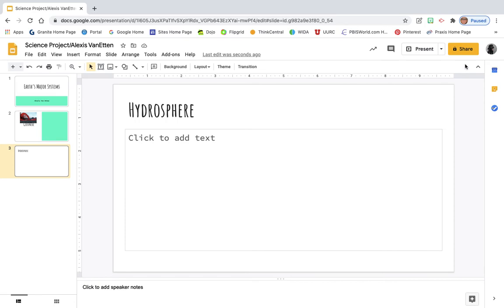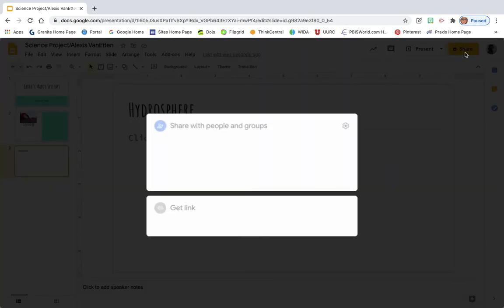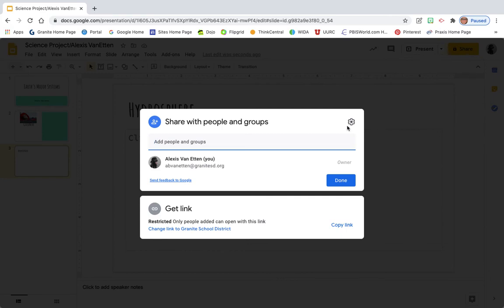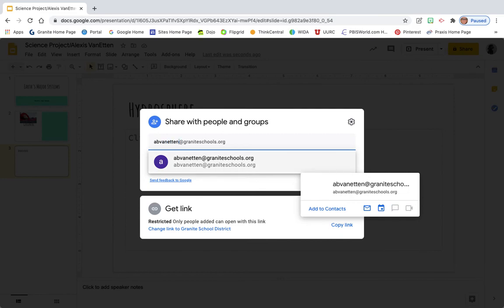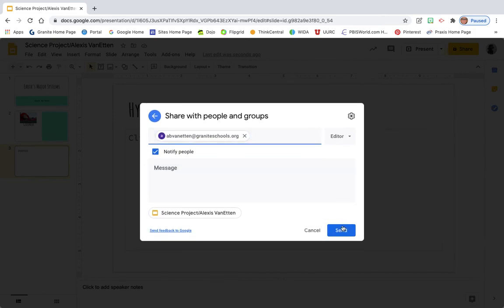So the way that you do that is you're going to hit share. And it's going to come up with this box. This is where you're going to type my email, abvanetten@graniteschools, S on the end, .org. Okay, if you need to pause the video and write that down, go for it. I'm going to have you send it to this email this time because last time some of them didn't come through. So abvanetten@graniteschools.org. Okay, then you're simply just going to hit send.